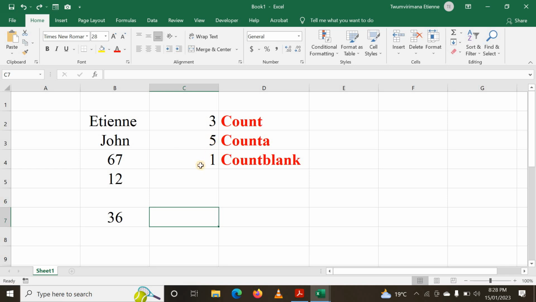And guys, let me now talk about COUNTBLANK. Sometimes you have data and you want to count how many blanks there are, and you have a sheet that is full. We have a sheet with different data, and there are also blanks, and you want to know how many blanks I have in my sheet. You have to use COUNTBLANK. Here you see you have only one blank, and this blank can be removed anytime you put data here.